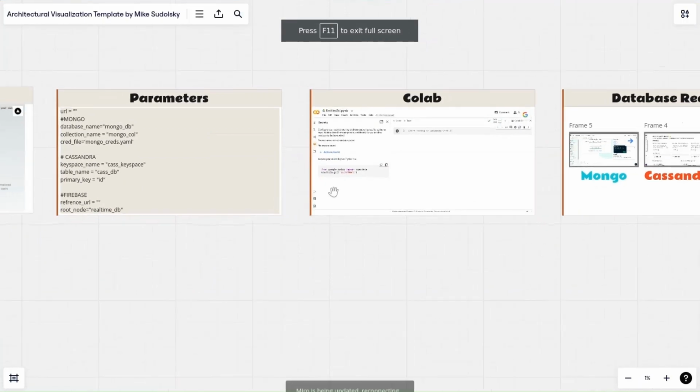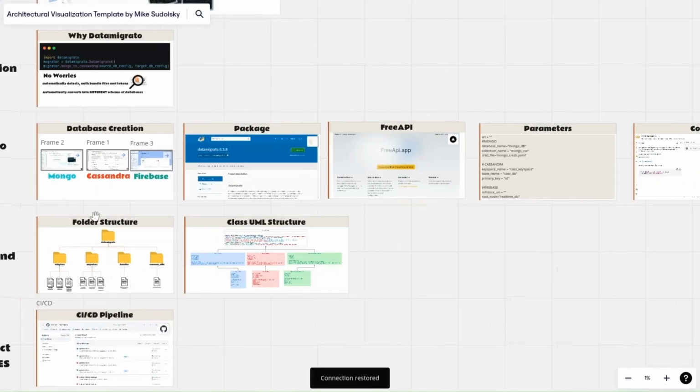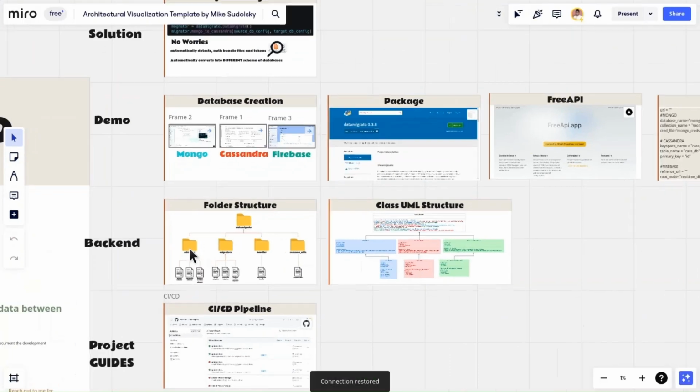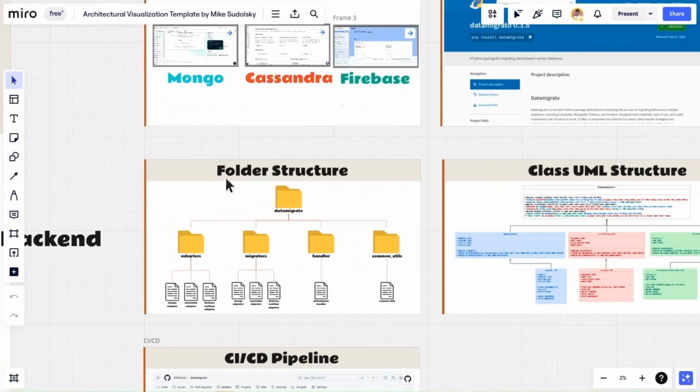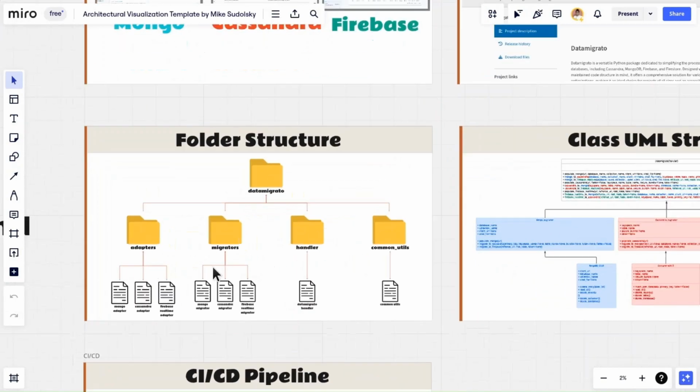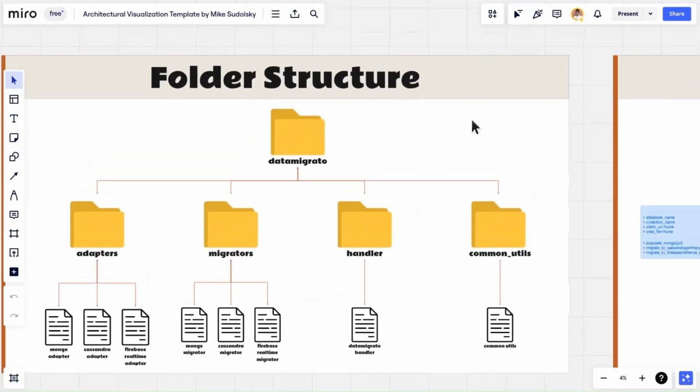Alright, that wraps up our demo. Now let's dive a bit deeper and show you how Datamigrato works under the hood. Understanding this will not only help you get more familiar with the package, but also guide those who are interested in contributing to the open source project.